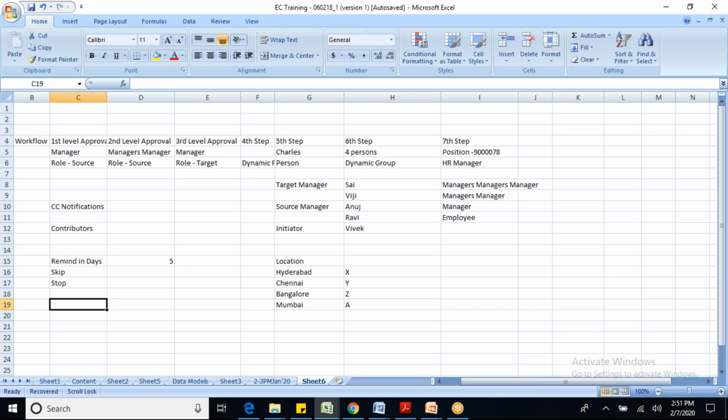This is the reminder configuration. And then we have the configuration for delegate. That means the request is sent to the manager, but the manager is on leave or wants somebody else to approve on his behalf. So he can delegate the request. Do you want the delegate option for this workflow or not? If you say delegate, you will see a delegate button in the workflow request.